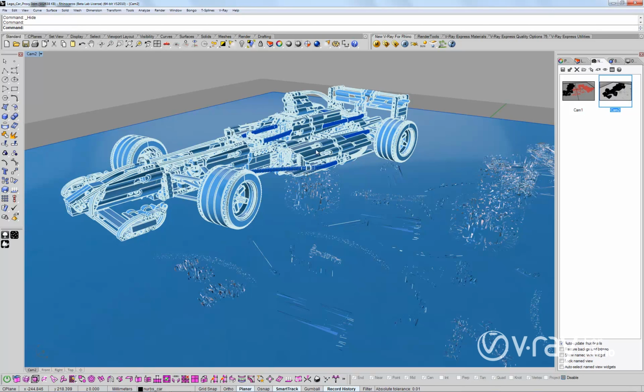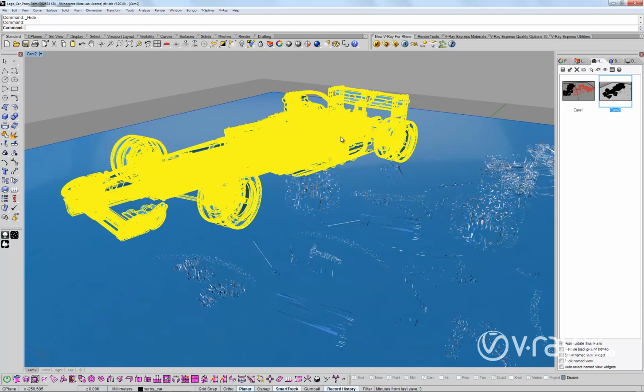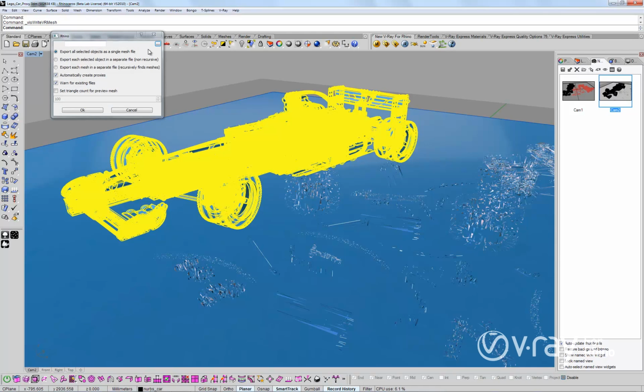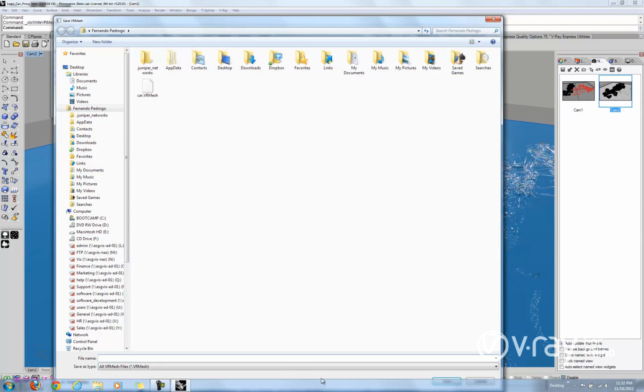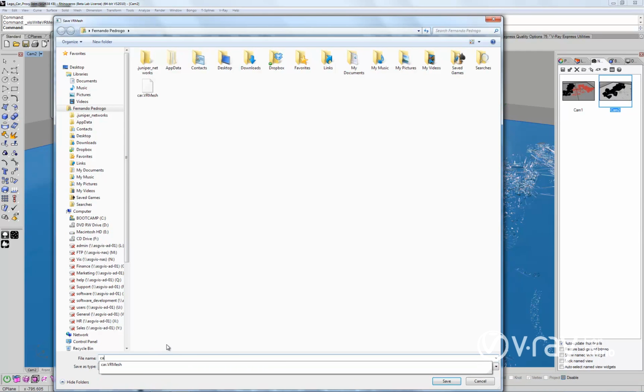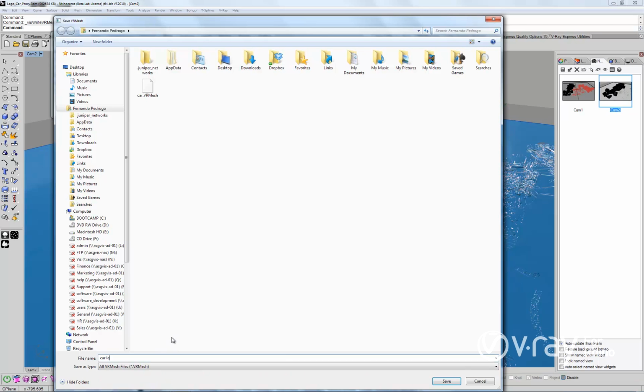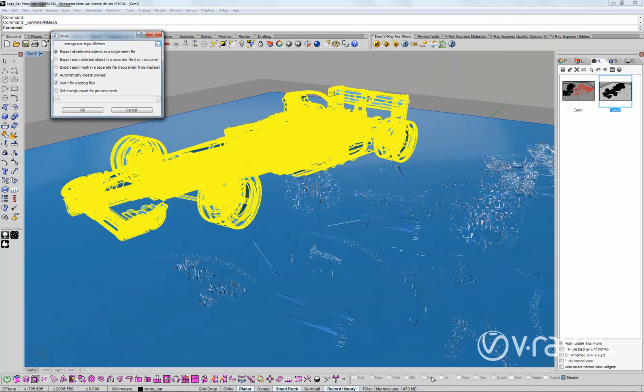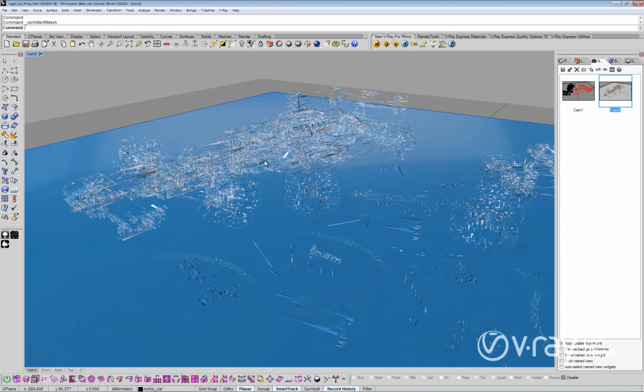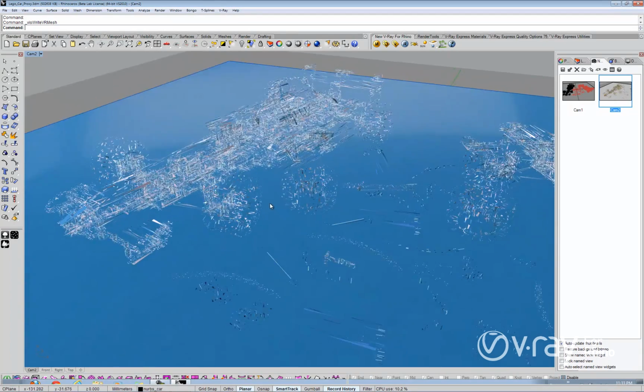Here is a model of a Lego car that we are going to convert into a V-Ray proxy. Let's right-click on the V-Ray proxy icon to access the proxy options window. Give the proxy a name, and then click OK to save the proxy. Notice that V-Ray automatically replaces the NURBS model with a V-Ray mesh.